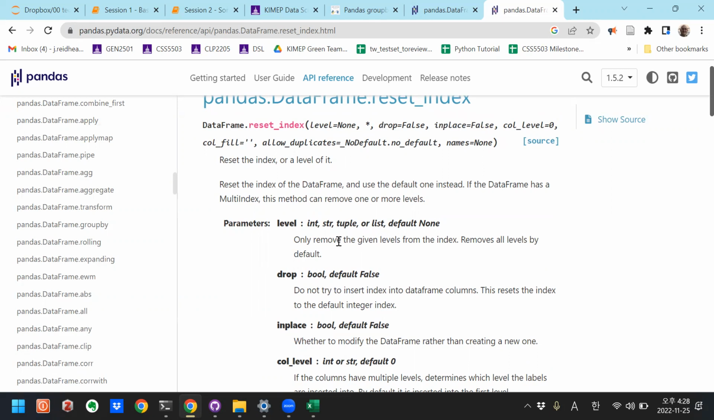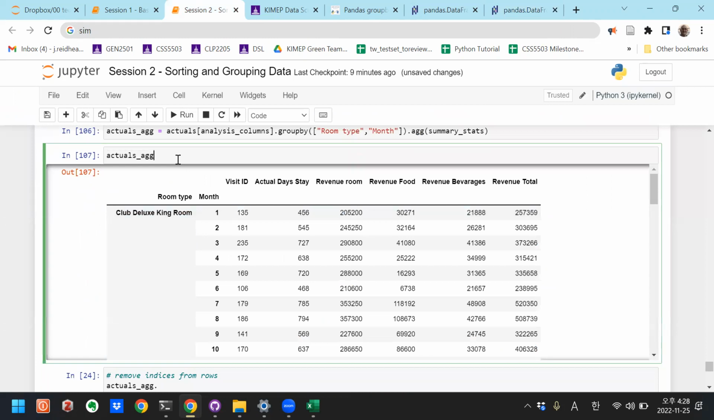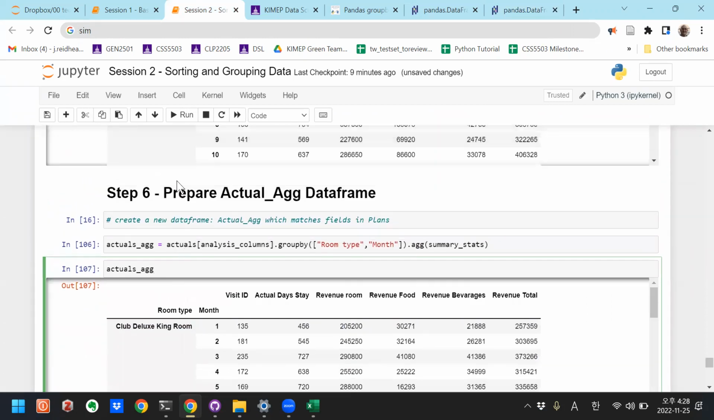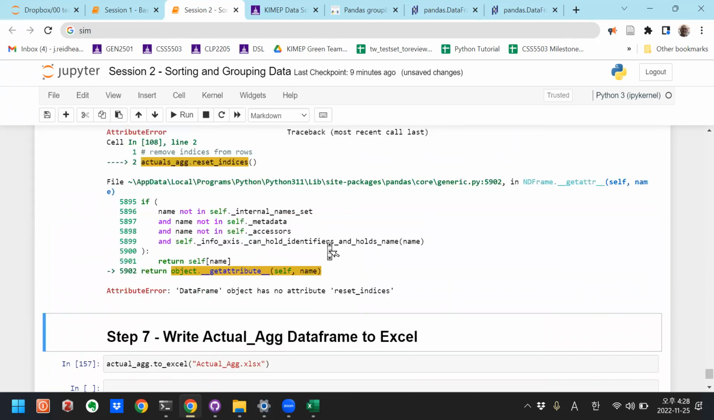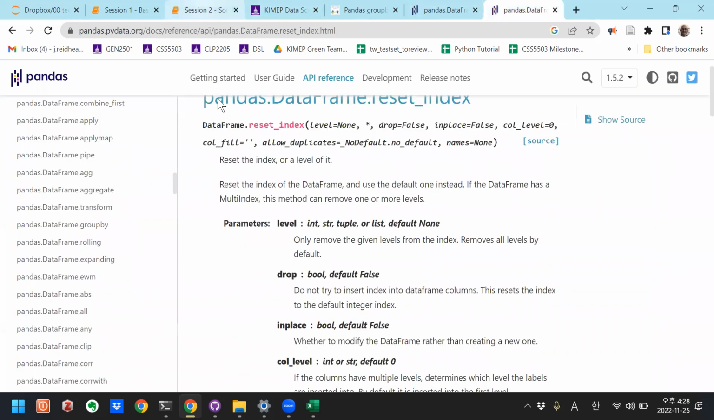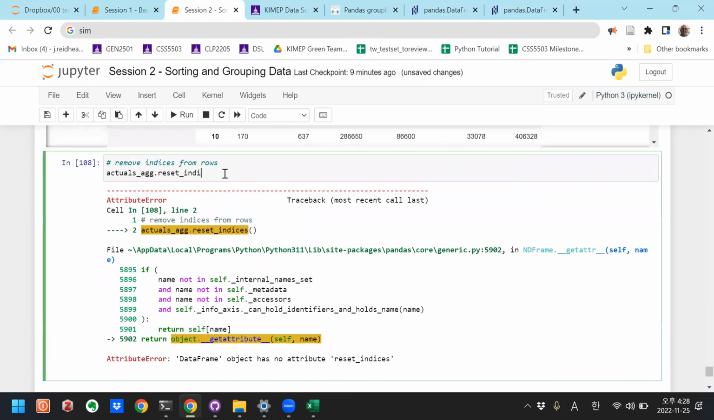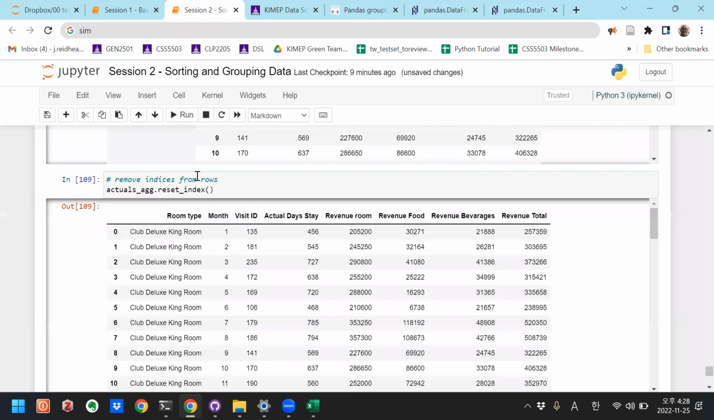So level is none. That's fine. Drop is false. That's true. In place is true. So let me, I think I'll just do drop indices. Well, we'll reset. Well, let's do in place false now just to see. Did I spell it wrong? I'll reset index. Okay, and that's exactly what I wanted, right?